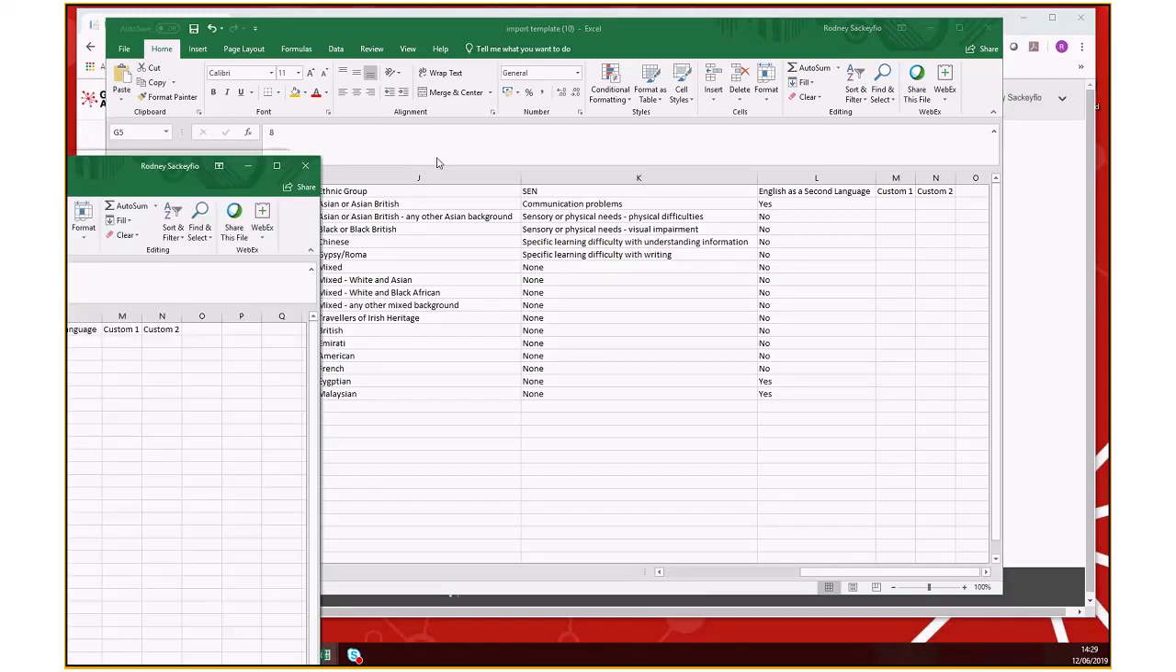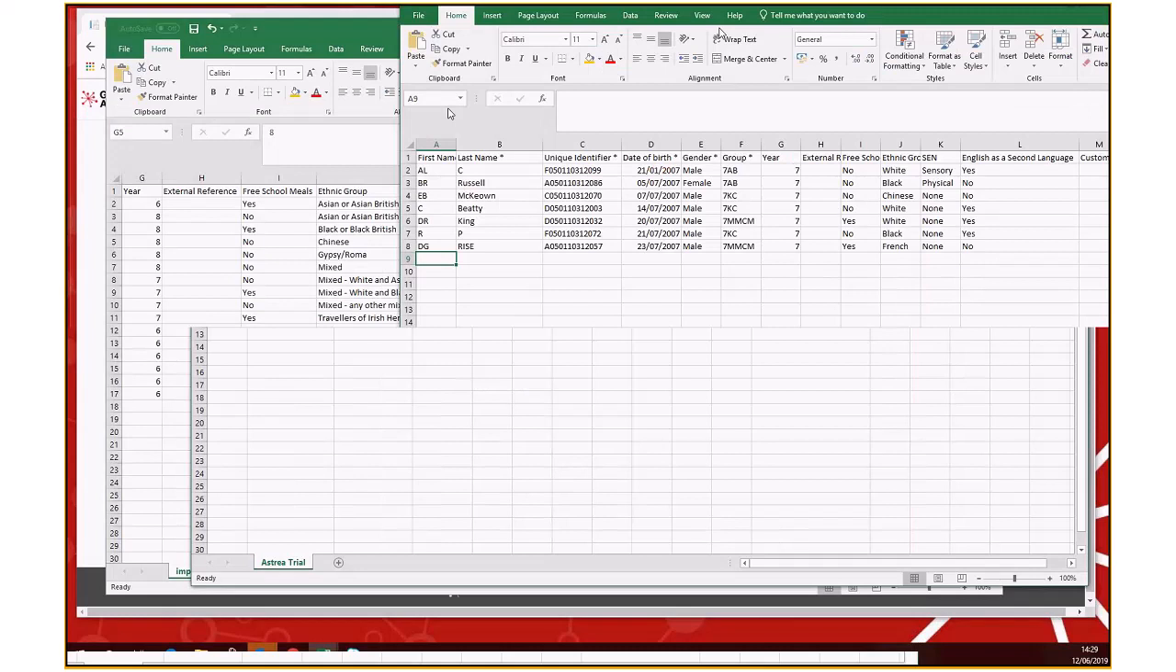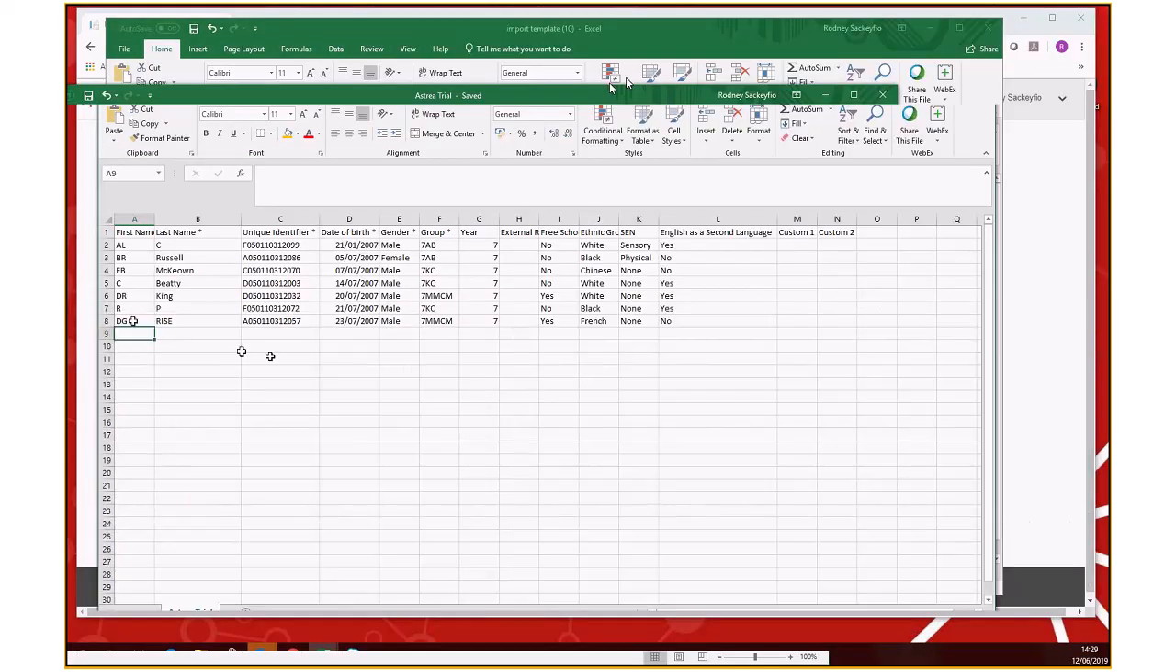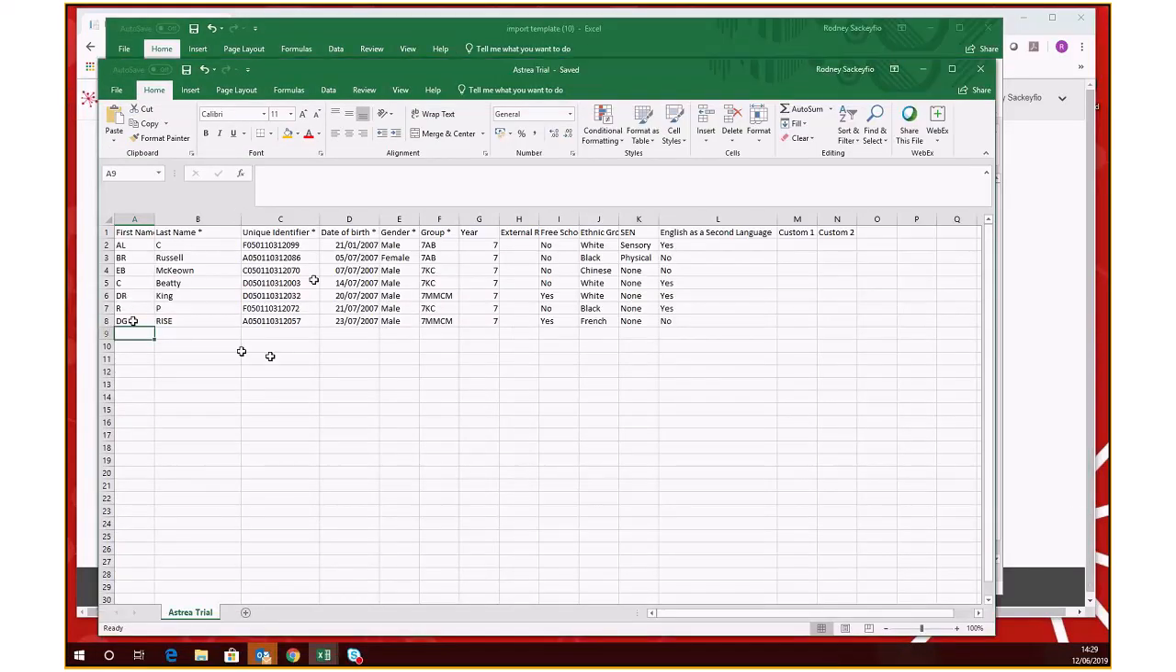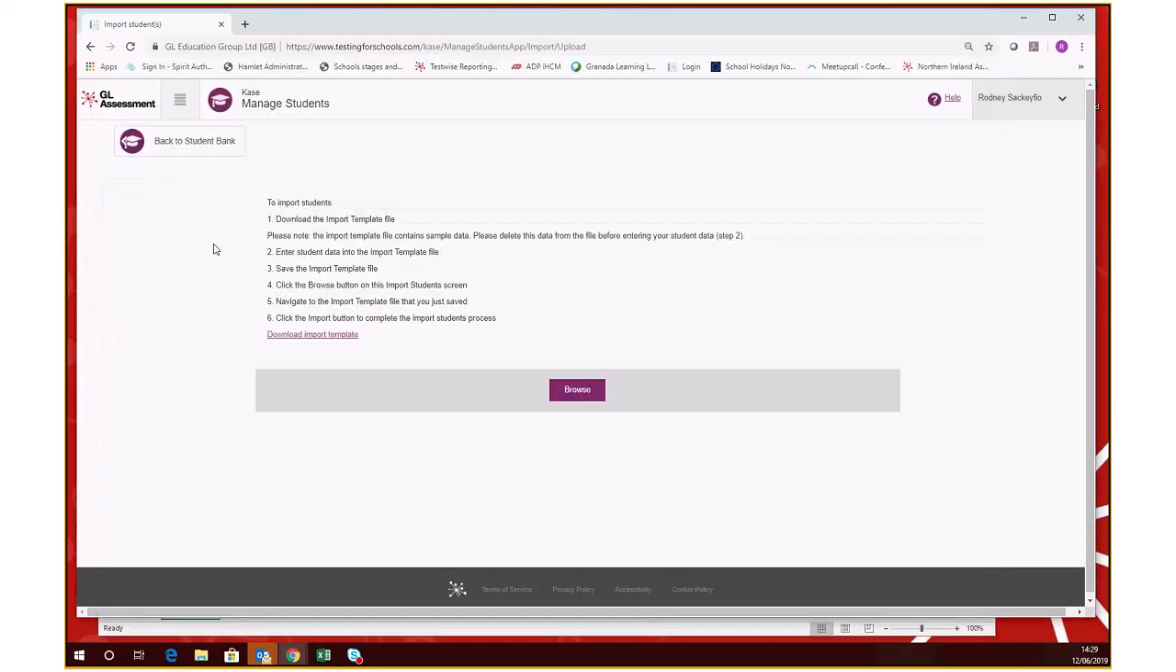So as you can see, I have got an example here of what I have stated within the spreadsheet. I've just made a few examples which I shall be showing you as to how to import that template. And you can see that I have also left custom 1, custom 2, because I don't have any information that I require to put in there.